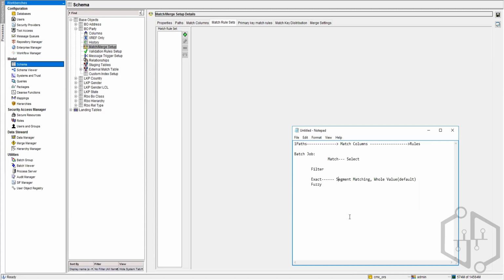In multiple cases, you will see that when there are types of matching, segment matching is treated as a third type in multiple areas. And multiple people in the interview will say there are three types of matching. One is exact, second is fuzzy, and third is segment matching. This is a common mistake which many people make. They treat segment matching as a separate matching type. It is not a separate matching type. It's a subtype of exact.